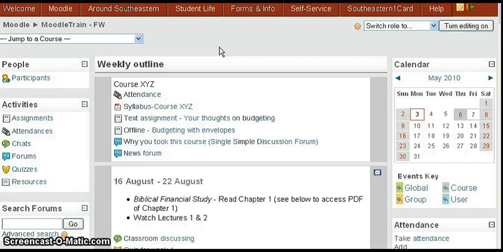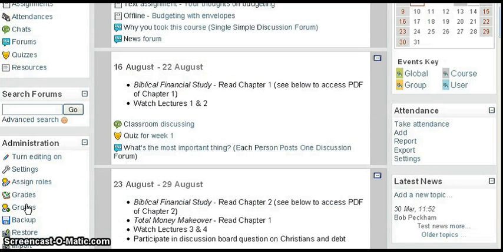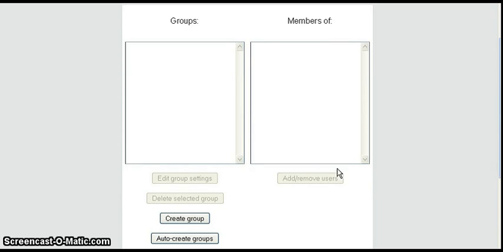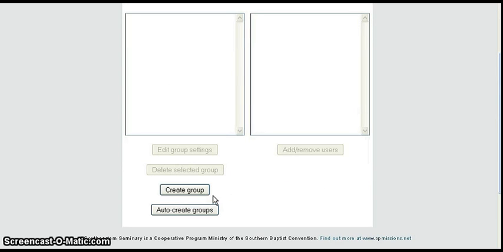Okay, here we are back at the course home page. So let's scroll down and click on Groups under Administration. Okay, now this is where we're going to create both our groups and our groupings according to the two tabs there. So we're going to start with the groups. There's nothing in them now. And we click the Create Group button at the bottom.